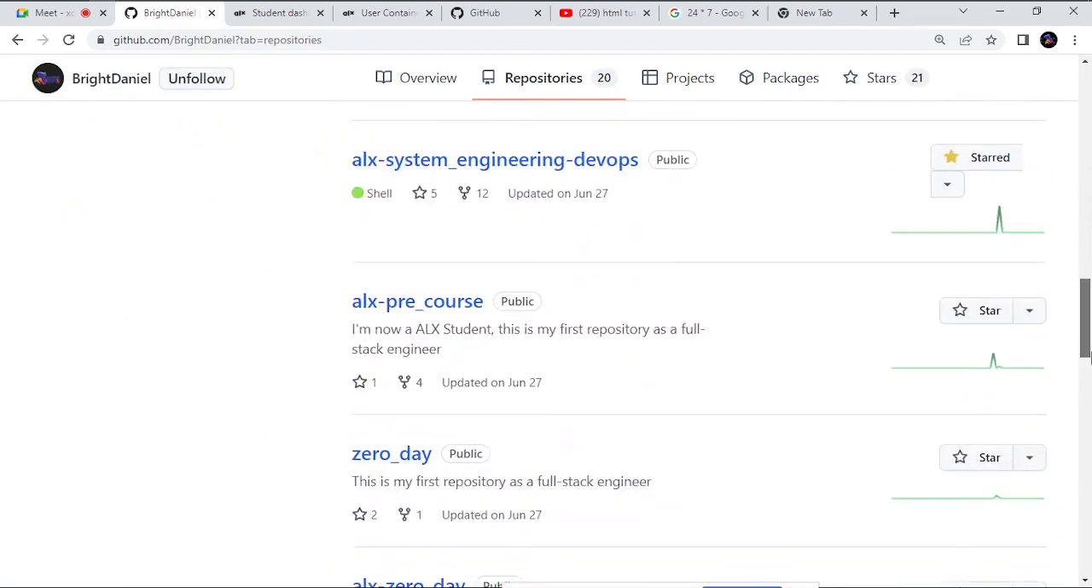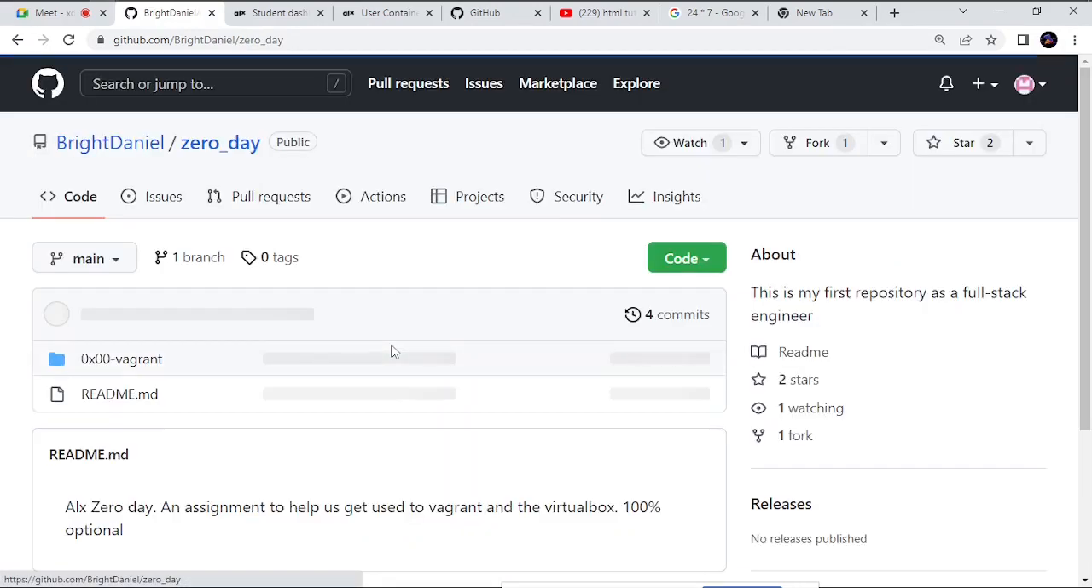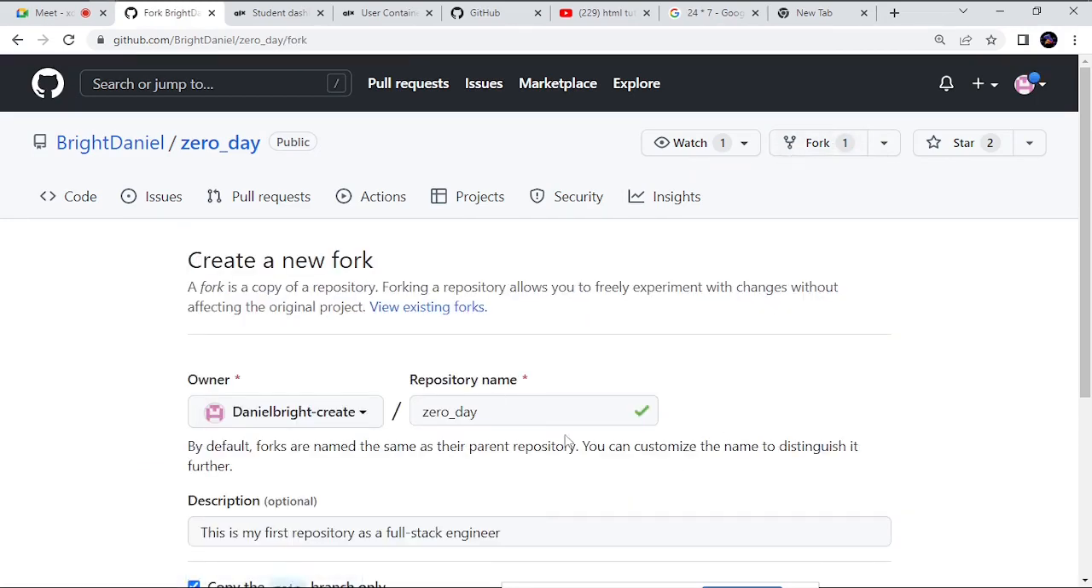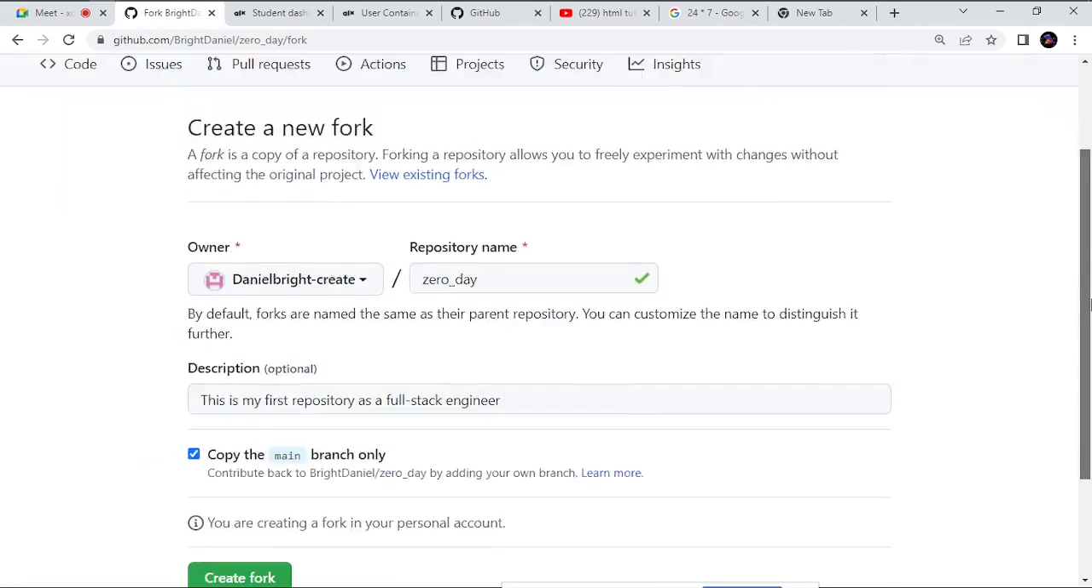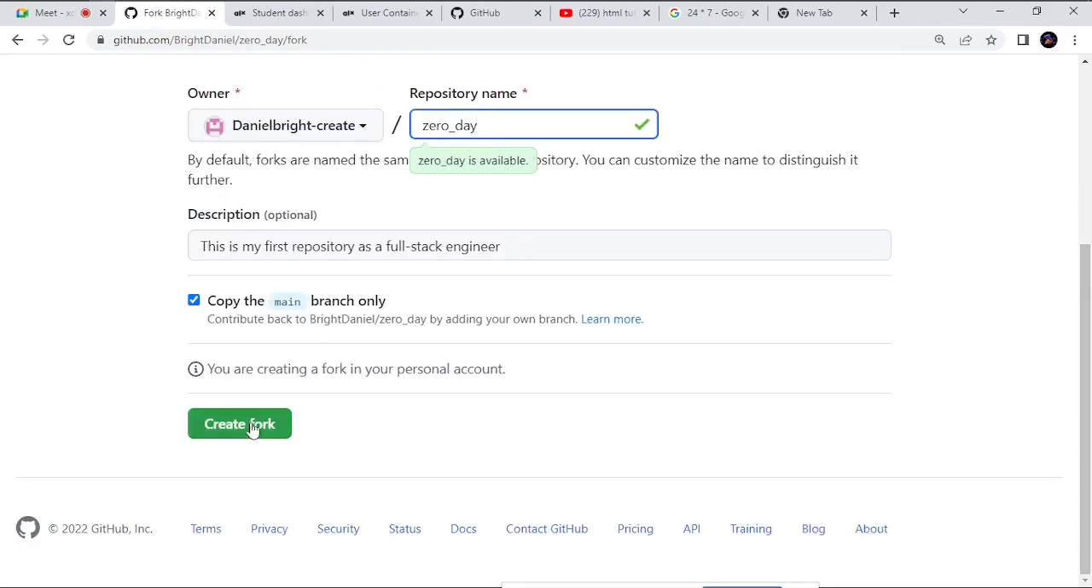Just come here. Where is that 0 day? It is vagrants project. So come here, click on the fork, 0 day. Make sure the name is exactly the same. If you see anything, please make sure the renaming is the same. Then come here, create fork.